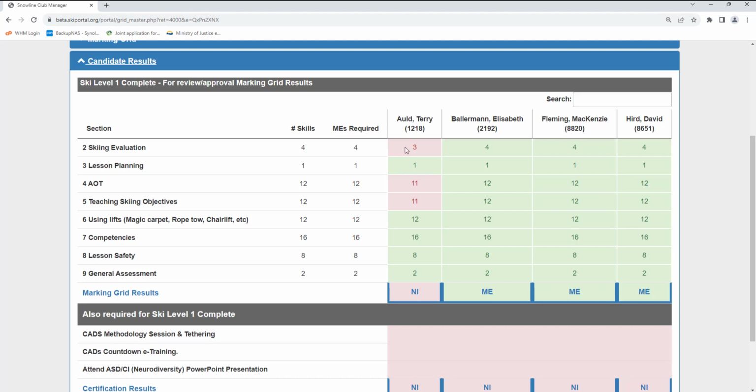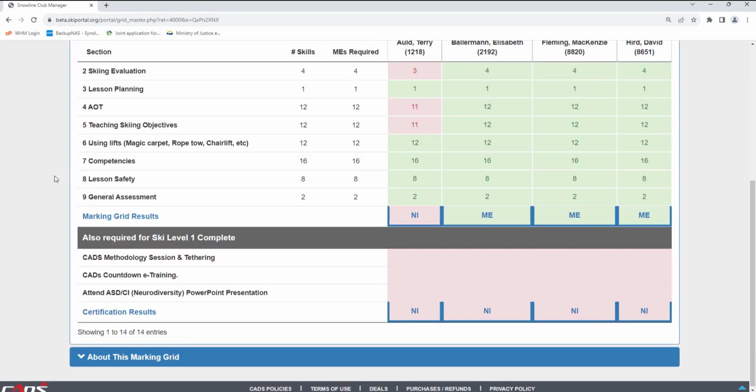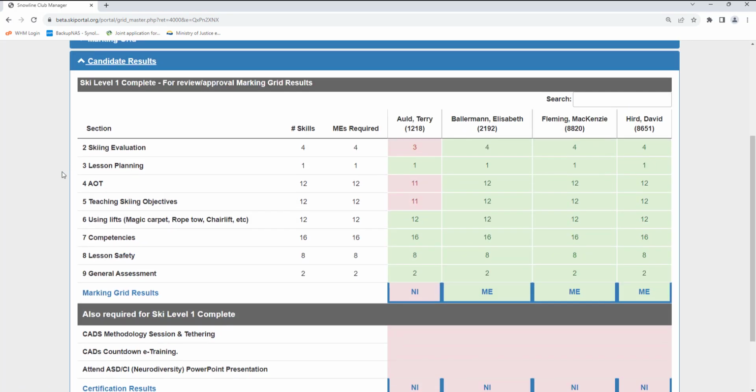He needed to get 4, he got 3, so he didn't make this section, so it's red. Overall, he didn't make the whole thing. And here, Elizabeth did really well, etc. So there's the summary. And then in order to graduate and get, so this passes the marking grid.